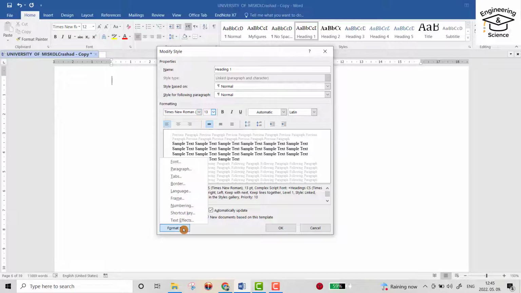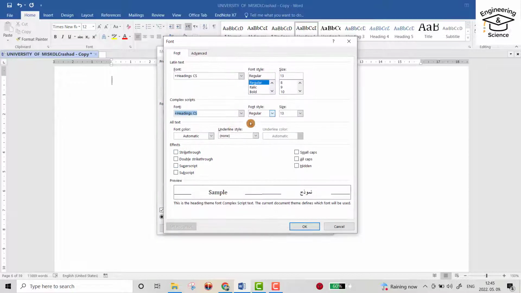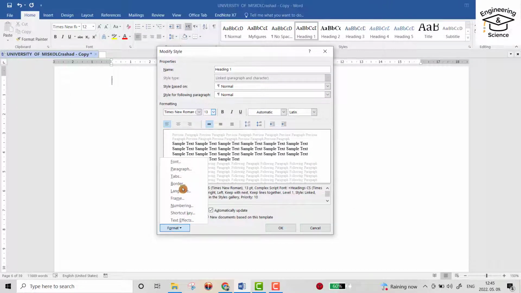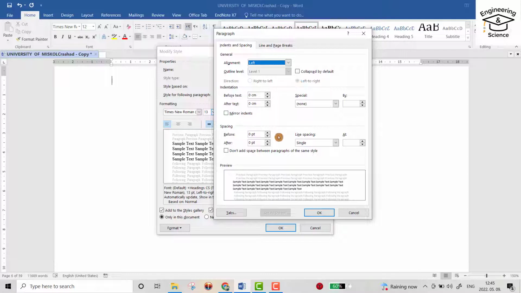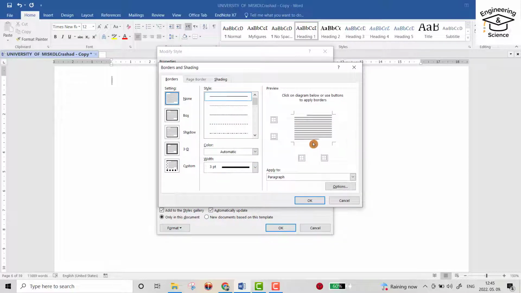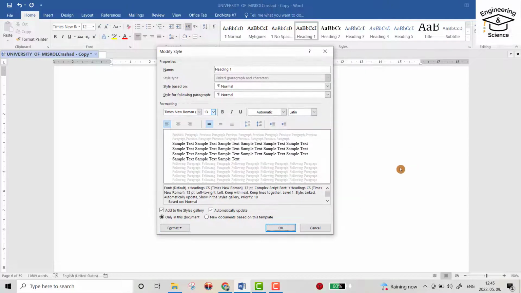And also from Format, for Font, you can provide the font and size as I provided before. Also from Format, from Paragraph, you can provide spacing and indentation, similar to a paragraph. I didn't change anything. Also, you can provide a border. For example, if you want to provide a border to your titles, it provides it, but I don't need that. Okay, that's all you need.